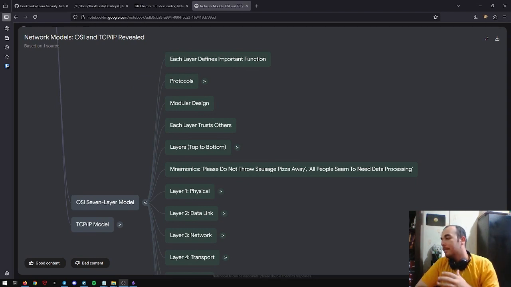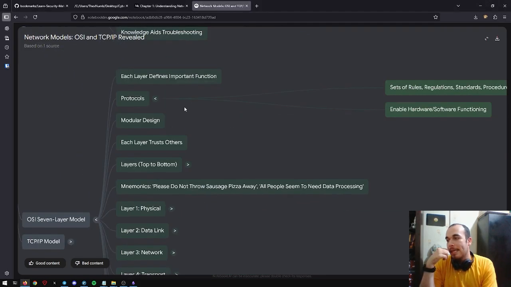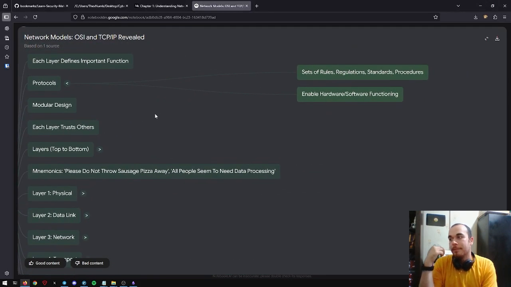Okay, let's talk about the OSI 7-layer model. Each layer defines important functions. So let's get to the protocols and talk about them. What are protocols? Protocols are sets of rules, regulations, standards, and procedures. Protocols enable hardware and software to function.